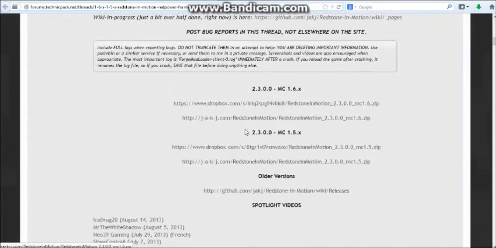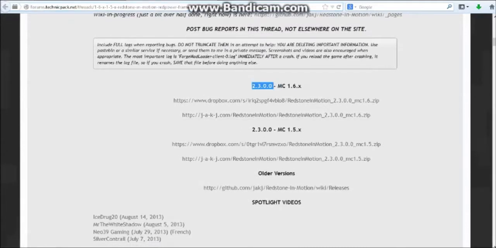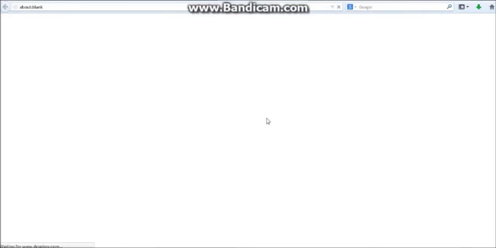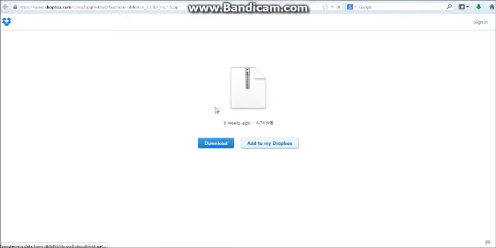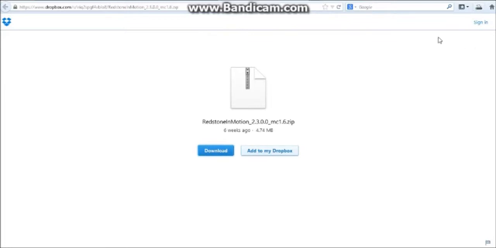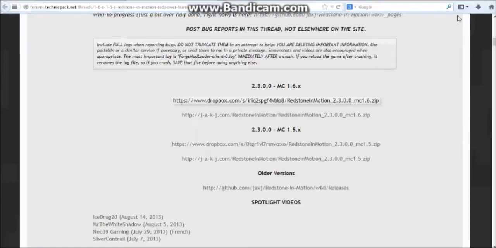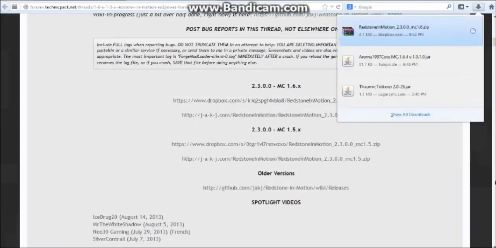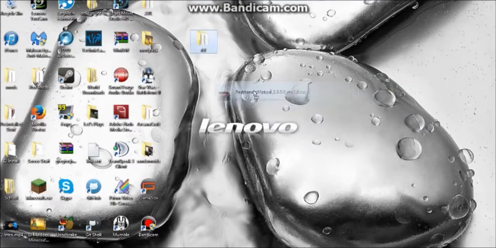You can choose anything, but you need 2.3.0.0 MC 1.6.x. I'm going to just take the Dropbox link and download. And once this downloads, I will be right back. Alright guys, I'm back, and I am ready to do this. Let's drag this file. Let's just put it in this folder for now.